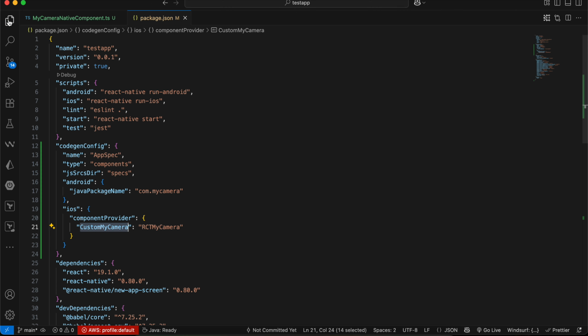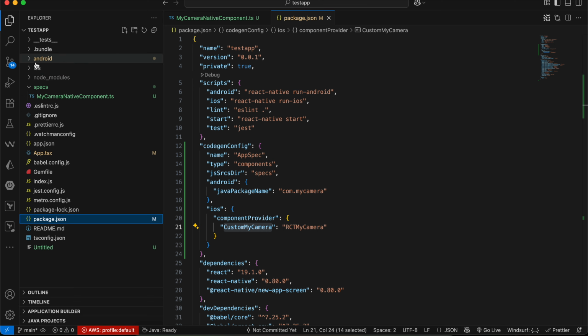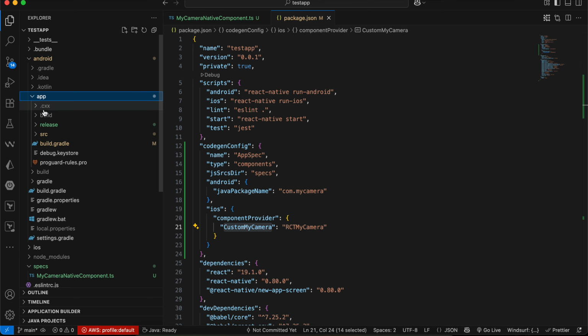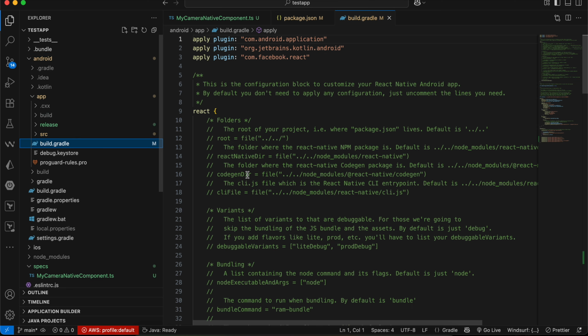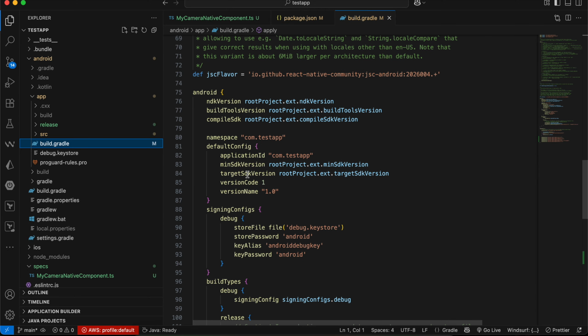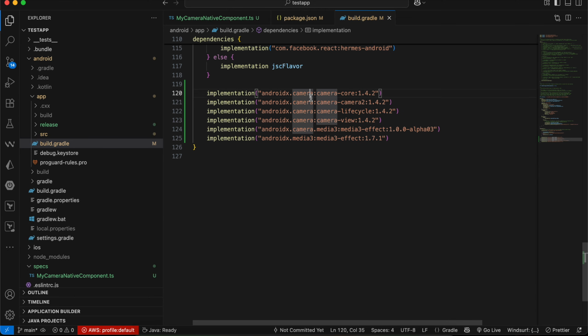But before that we need to add a few dependencies. So you need to go to the Android folder, go to app, go to build.gradle, and here you need to add a few dependencies. First one is this camera core, then the camera 2, camera lifecycle, camera view. Then this camera Media3 effect is still in alpha at the time of me recording this video.